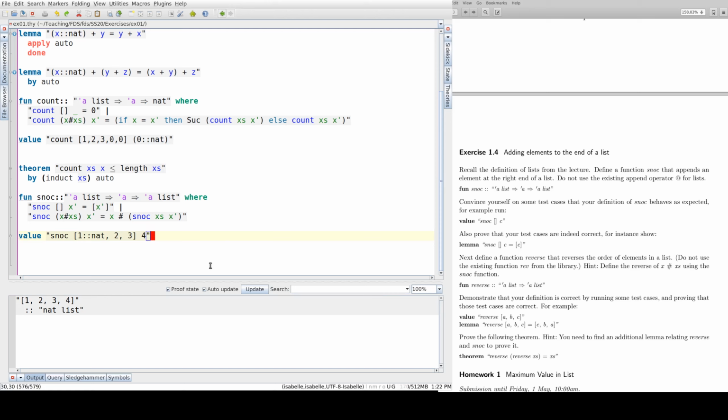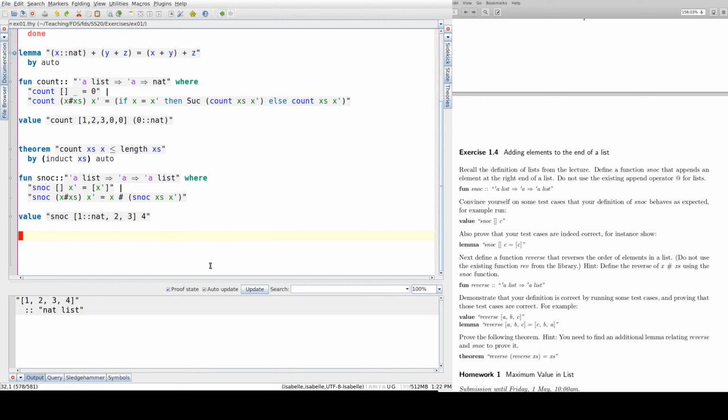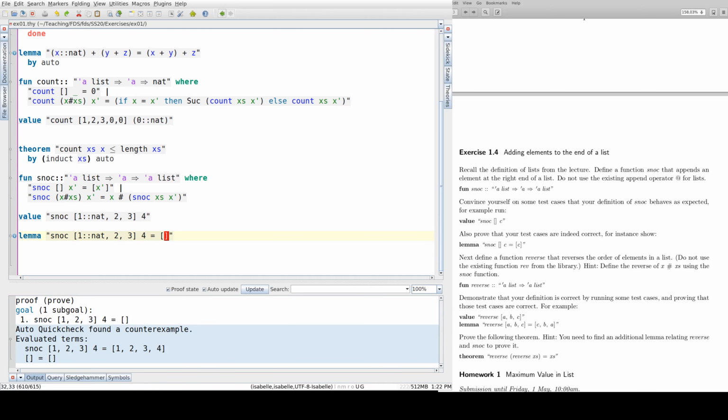Also, an interesting thing is that to make sure that this evaluation is actually correct, you can prove it as a lemma. You can prove that, for example, snock of 1, 2, 3 and 4 is going to give us the list of 4 elements. When we write it as a lemma like that, we have it as a theorem. In the homeworks, a lot of times I will give you a task of defining a function and proving some theorems about the function, and the way I will test your definition is by putting lemmas like that one there.